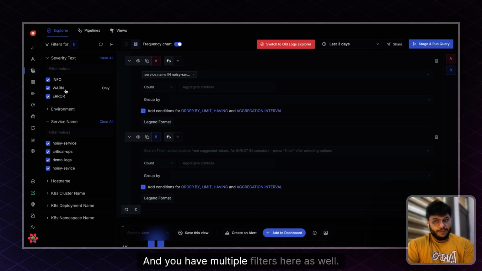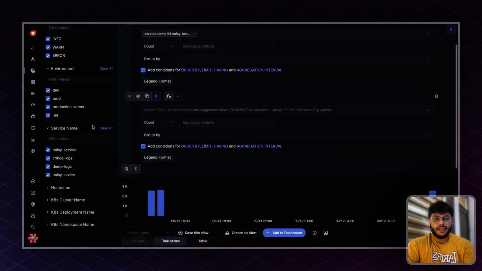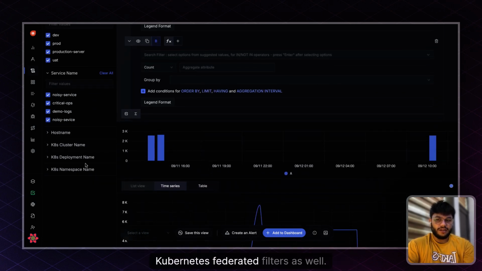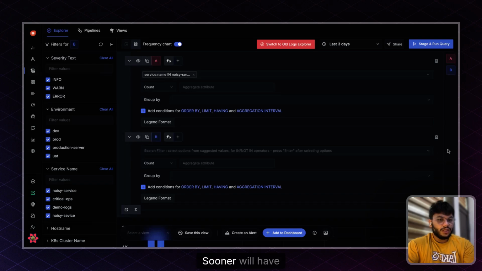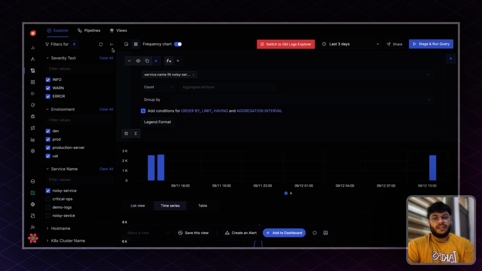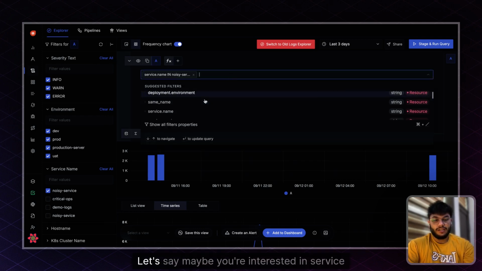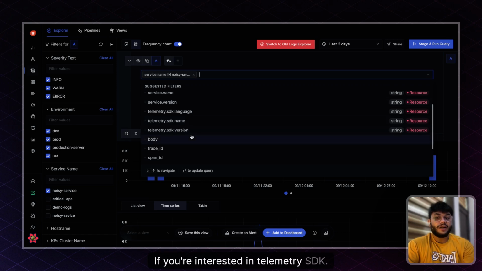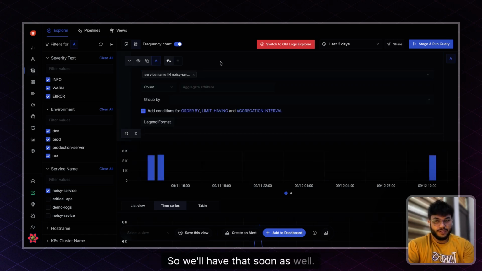You have multiple filters here as well. You have severity text, you have environment, you have service names, and you have other Kubernetes-related filters as well. Soon we'll have the option to add your own custom filters here too. Maybe you're interested in some other field, say service.version, or maybe telemetry.sdk. So we'll have that soon as well.